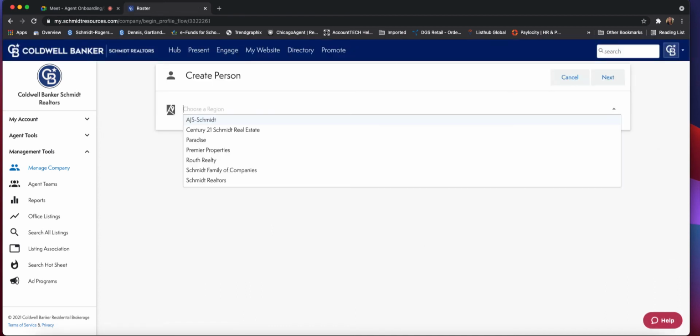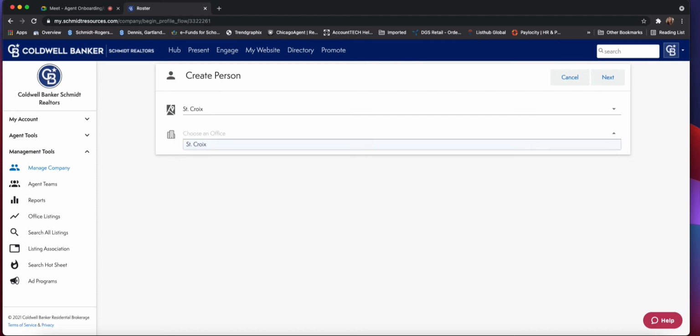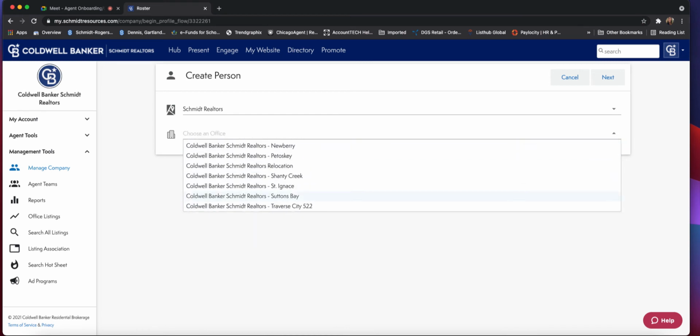From here, you're going to want to choose your region, depending on the DBA in which you are adding. So let's do something fun and do St. Croix. In St. Croix, we only have one office, but if you were in a different region, of course, you would pick from the office list the one that you're adding. Traverse City 402, because of the way the website is set up, is our home office, and so that does not have the dash and the office name. So this first one here is Traverse City 402.